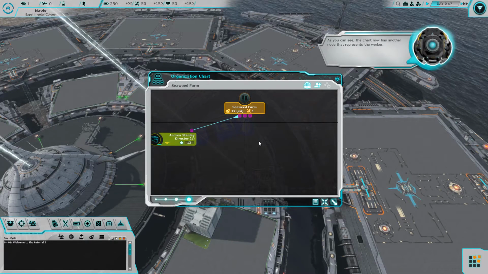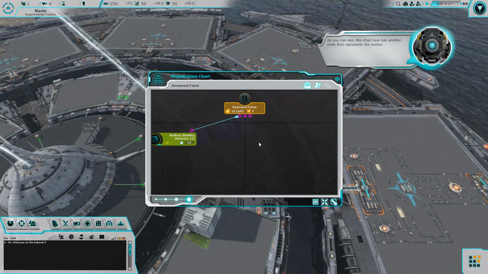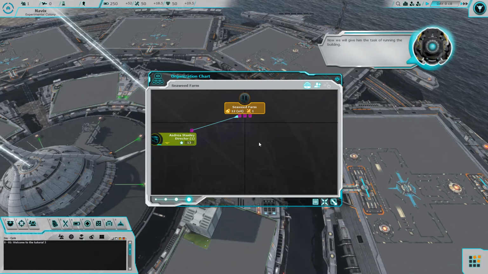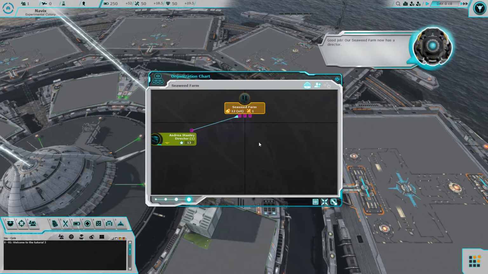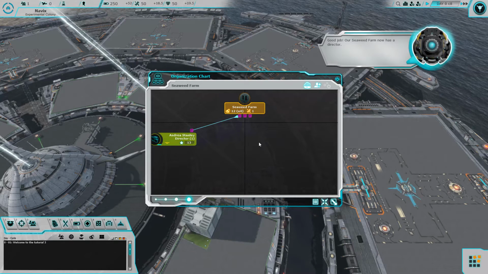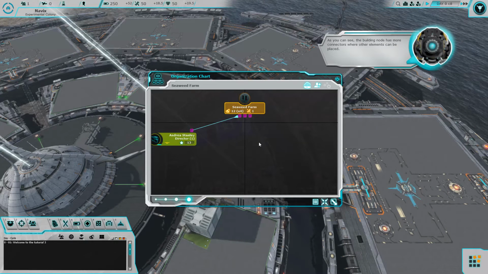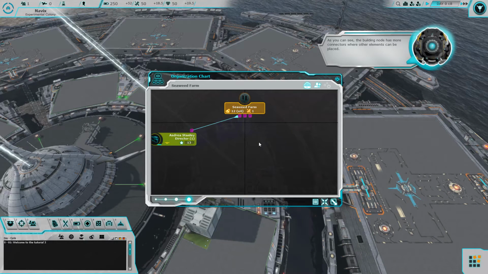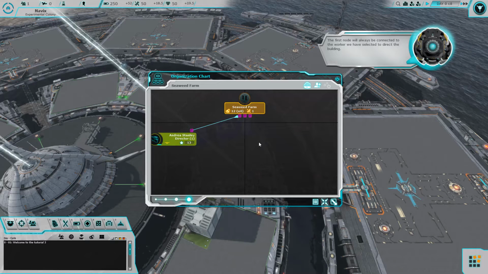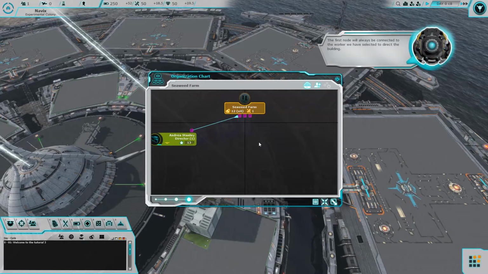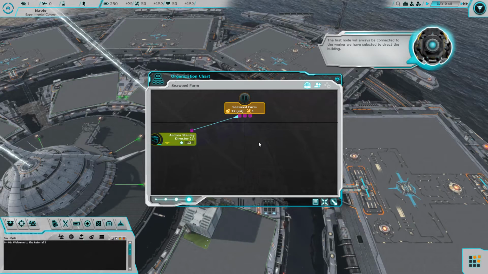As you can see, the chart now has another node that represents the worker. Now we will give him the task of running the building. Good job. Our seaweed farm now has a director. As you can see, the building node has more connectors where other elements can be placed. The first node will always be connected to the worker we have selected to direct the building.